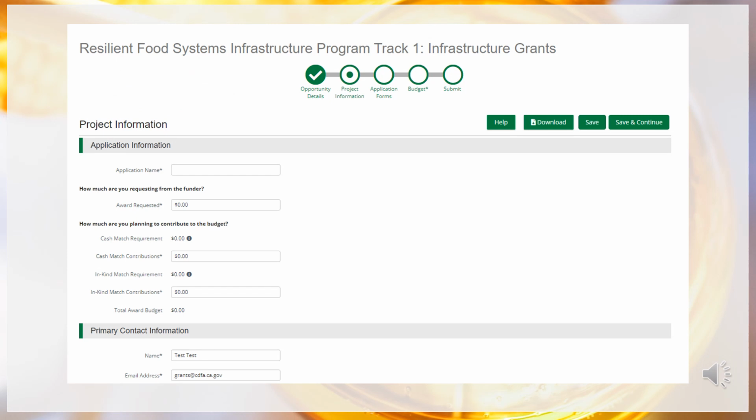The application is organized into several sections, each being represented with a circle at the top of the page. As each page is completed, the circle will be filled in with a check mark. Again, we will be focusing only on the budget section today. All sections marked with an asterisk are required. At the bottom and top of the page are buttons to save and to continue to the next section of the application.